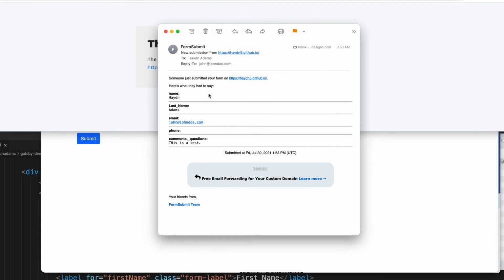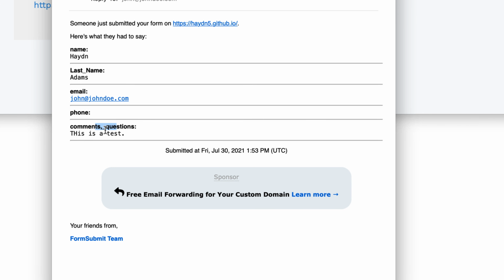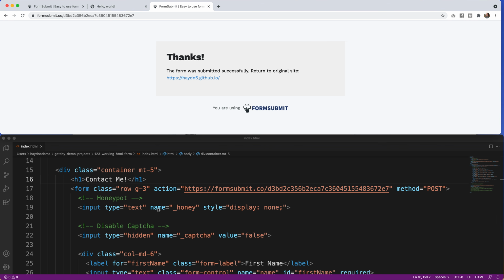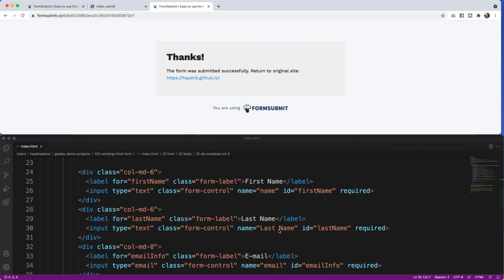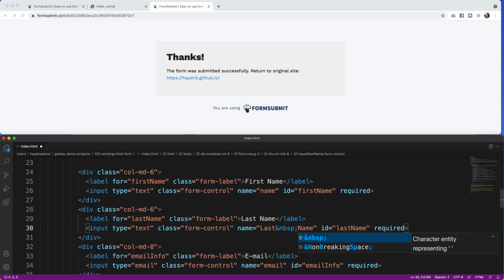But I'm a stickler for design, and this little underscore is driving me crazy where it says last underscore name and comments underscore questions. That has to do with the form submit using a space as an underscore. So I want to fix that in my code just to have a little extra cleanup going on right here. Inside my code, when I have a space, it defaults to an underscore. So I'm going to add a non-breaking space, in this case ampersand nbsp semicolon. That's code for a space.